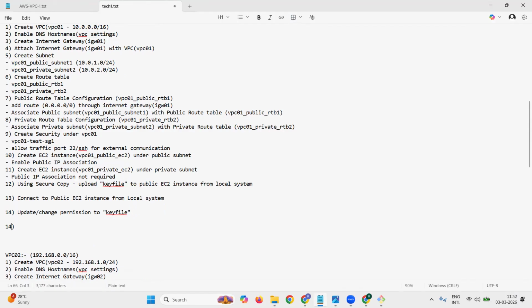Then 15 would be: for a private EC2 instance, it needs a key file if it has to connect to any other private EC2 instances, which could be in a different network. When you have a pairing or trust relationship between two networks, private EC2 instances without public IP can talk to each other. In that case, it needs a key file. So for that, using secured copy, upload key file from public EC2 instance to private EC2 instance.